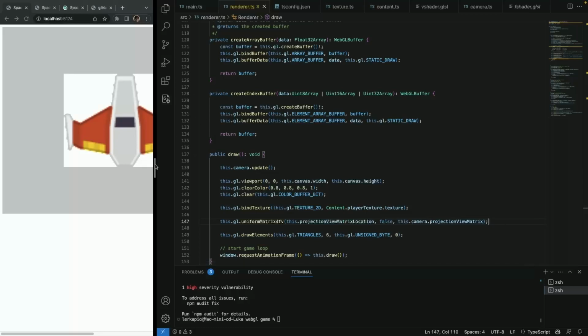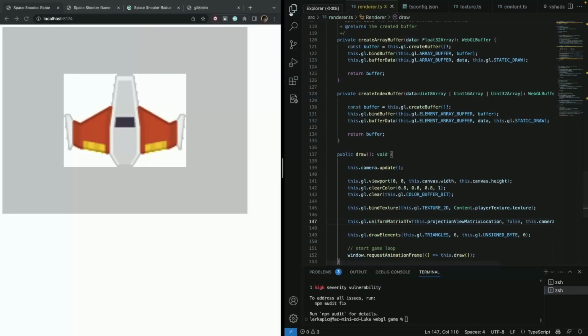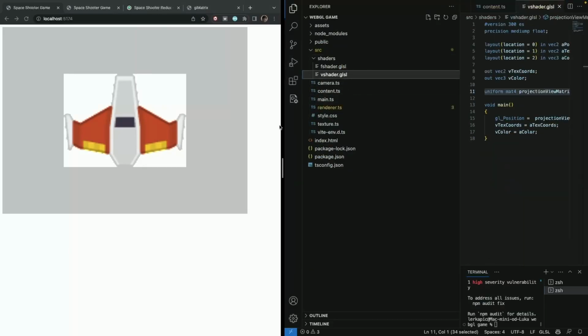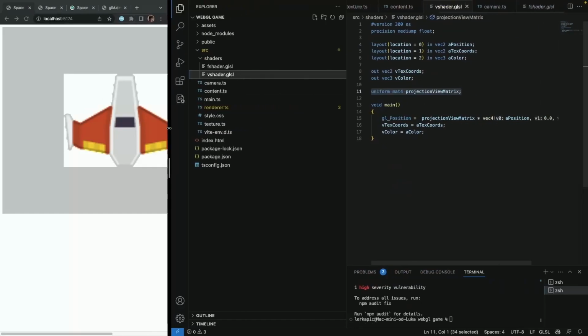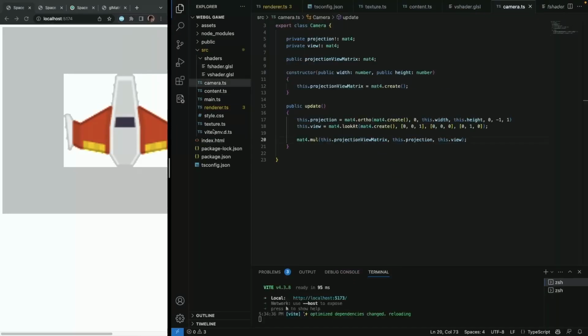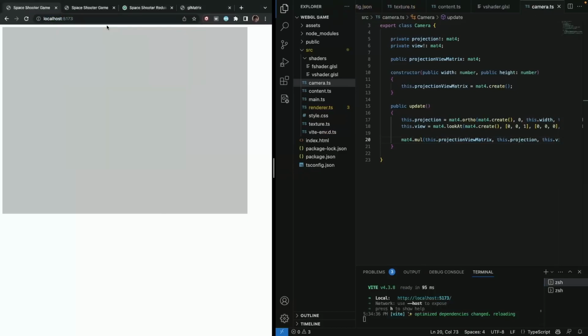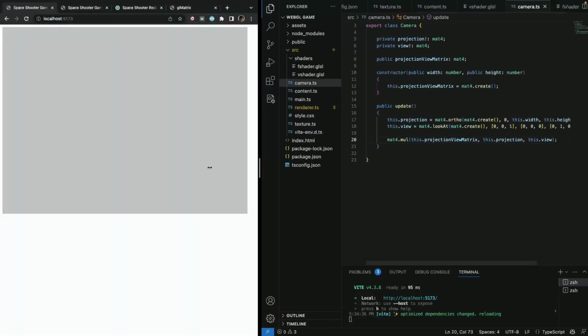And if I save it, interestingly, nothing happens because I probably haven't used this projection view matrix. Or rather, I have used it. This is interesting. Okay, sorry. I forgot. I restarted this, so it's not at 5174. It's actually here. So this isn't working, and there is a reason why it's not working.